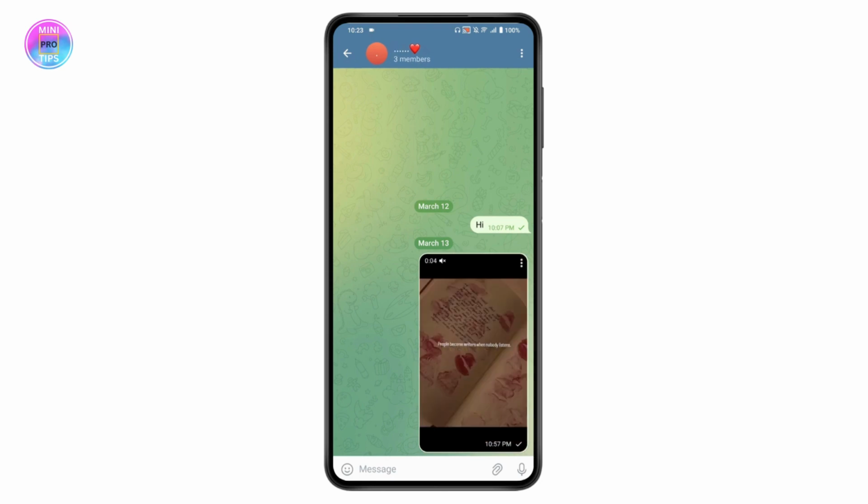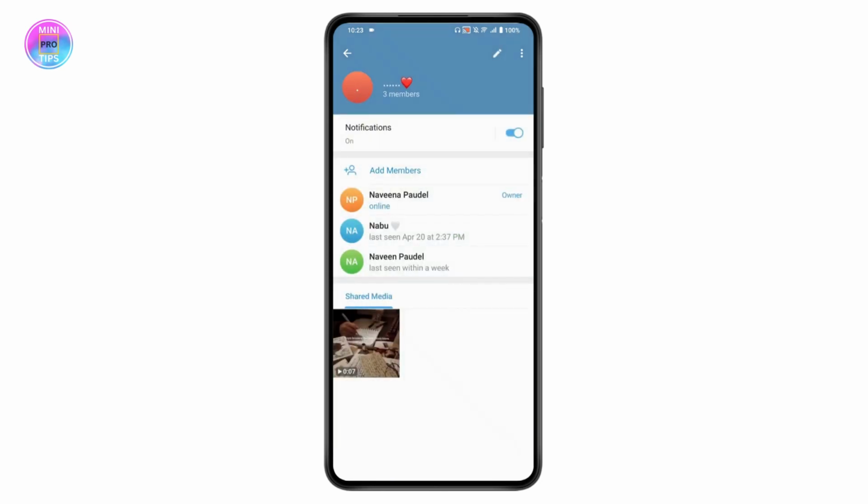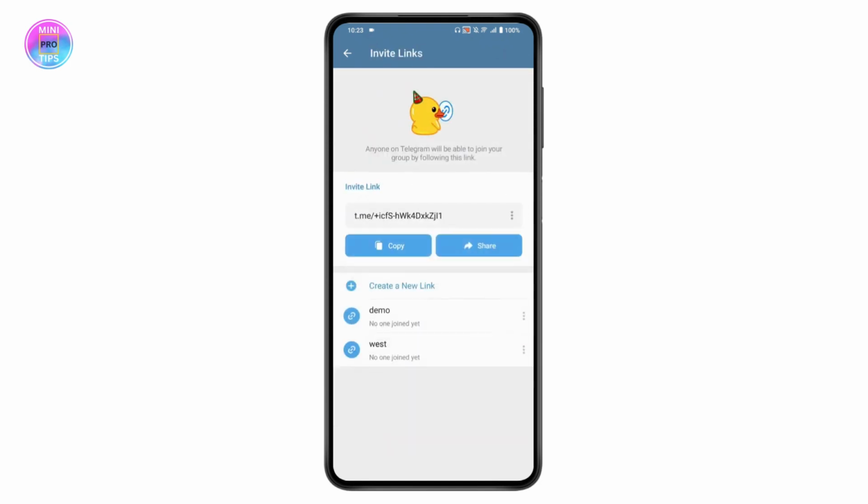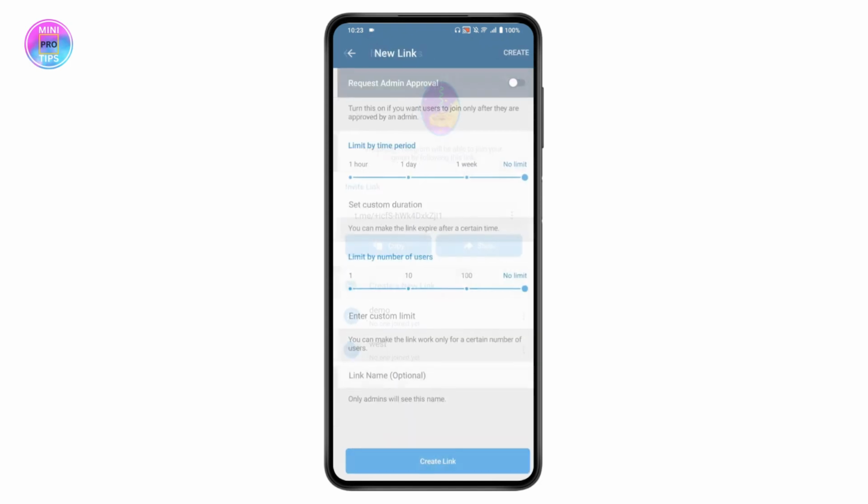and then go for the members, which is on the upper side, or tap on the members and go for the pencil shaped icon, which is on the upper right, and then tap on invite link. And here you need to tap on create a new link. And the first and the main thing that you need to do is you need to simply set no limit.